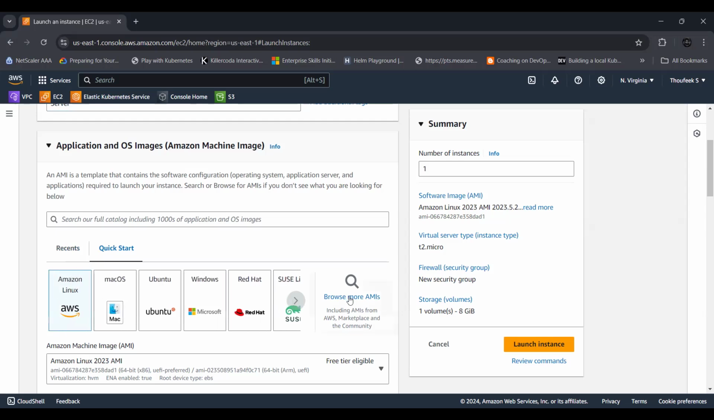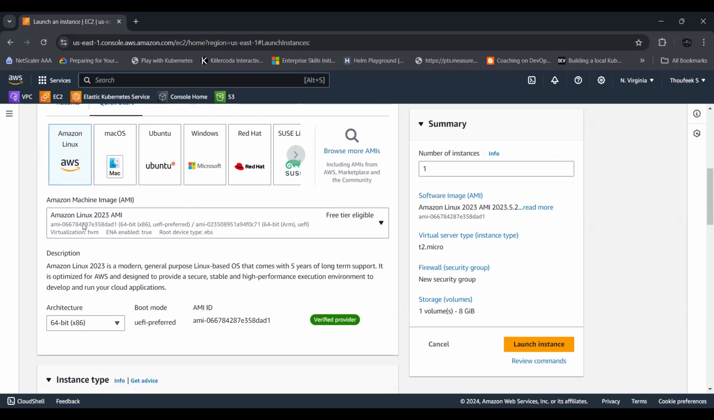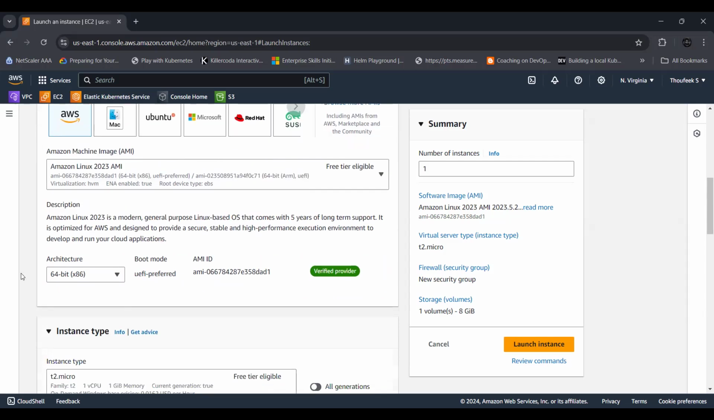For example, if we have an operating system image, we can upload that image to this AWS account and use that image as well. In this case, we can go with Amazon Linux. This is the image version actually. This is the latest one, Amazon Linux 2023 AMI. Then for architecture, we can go with the default one.